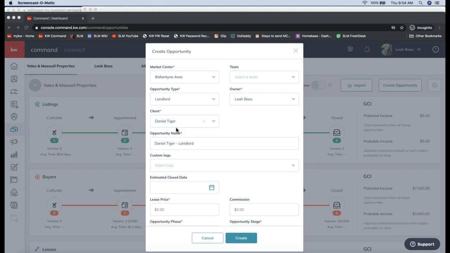So this is another reason I like to go through the contact record directly to create the opportunity, because it always fills in the client name automatically for that, just as a workaround, because I know that can be a little fickle at this time.